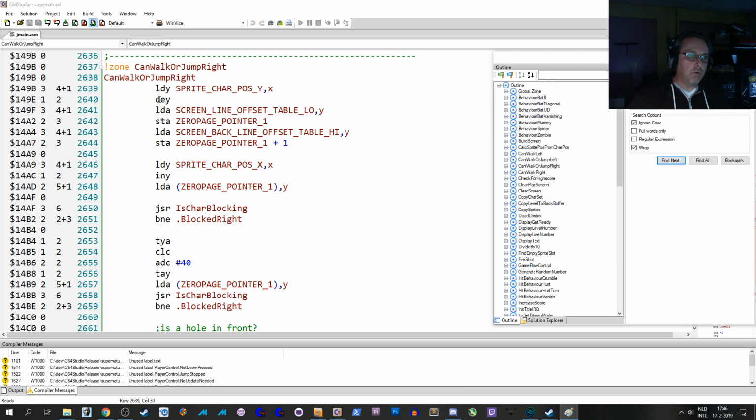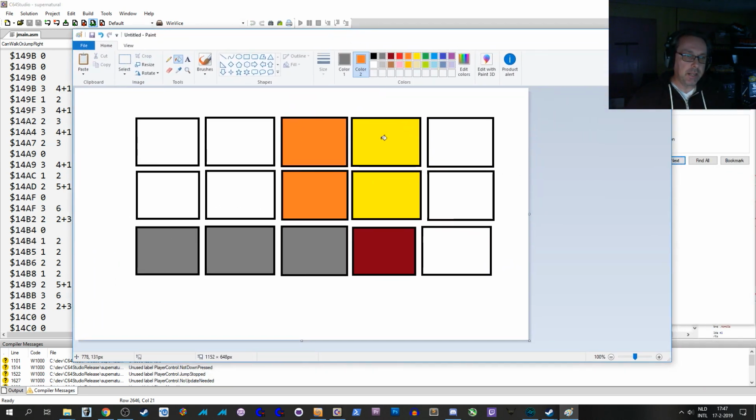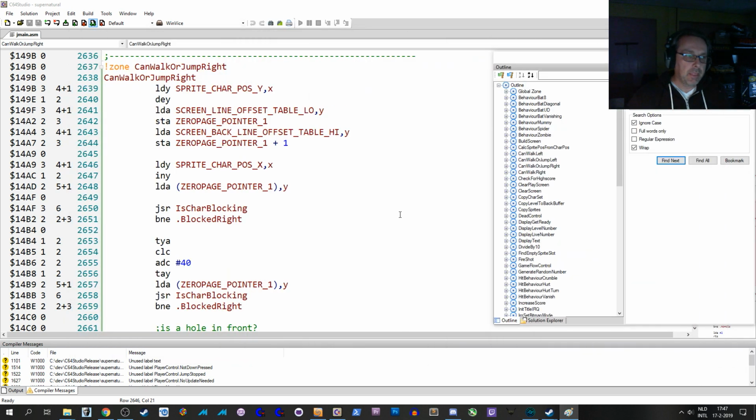Now, we decrease Y, which means that we go to our head, right? The line that is representing our head. We load the zero page pointer with the first character on that line, and then we add our own X position so that we're at the exact X position of where we're standing. But that's not where we want to check, because we want to check the character to the right of that, because this is our head and we want to be checking that one. So we increase this and then we load the character that is there.